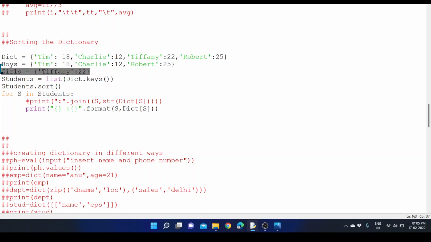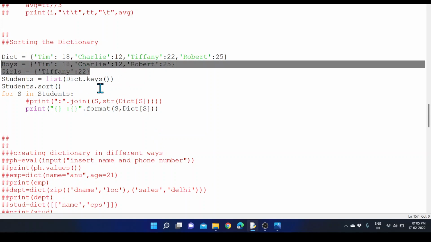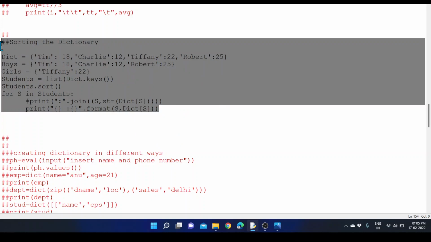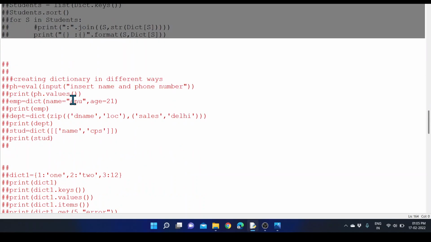So here we provide 3 dictionaries. So how will we add multiple dictionaries into a single one? Just try to do it by yourself. That's another program that we discussed now.